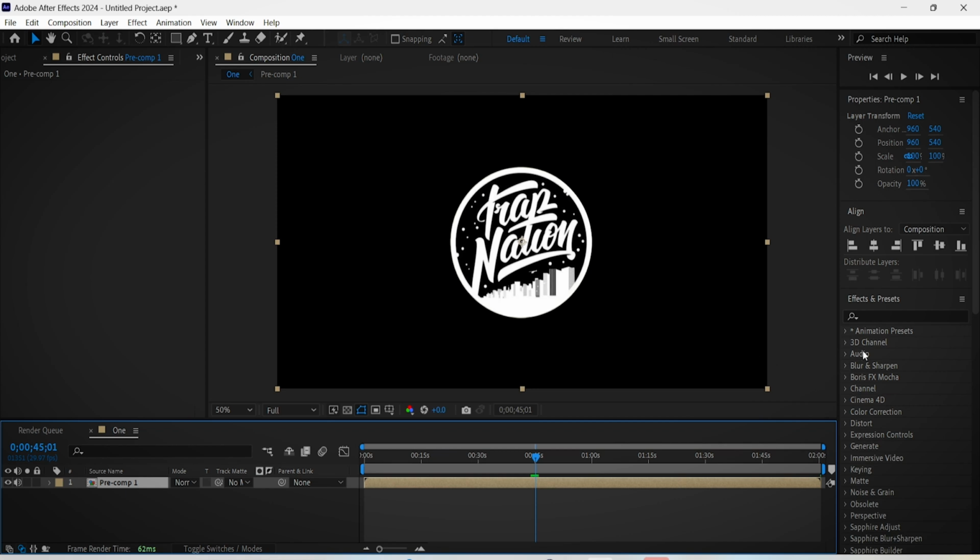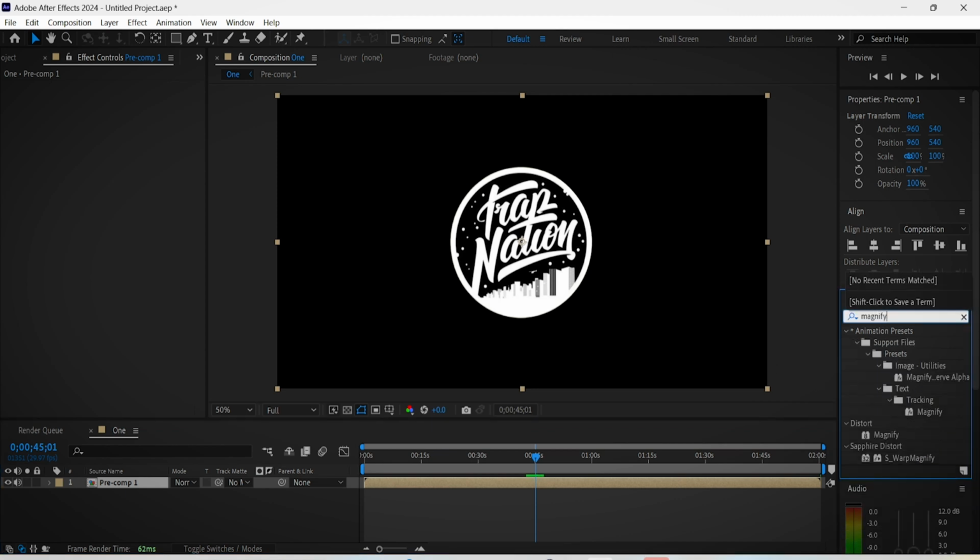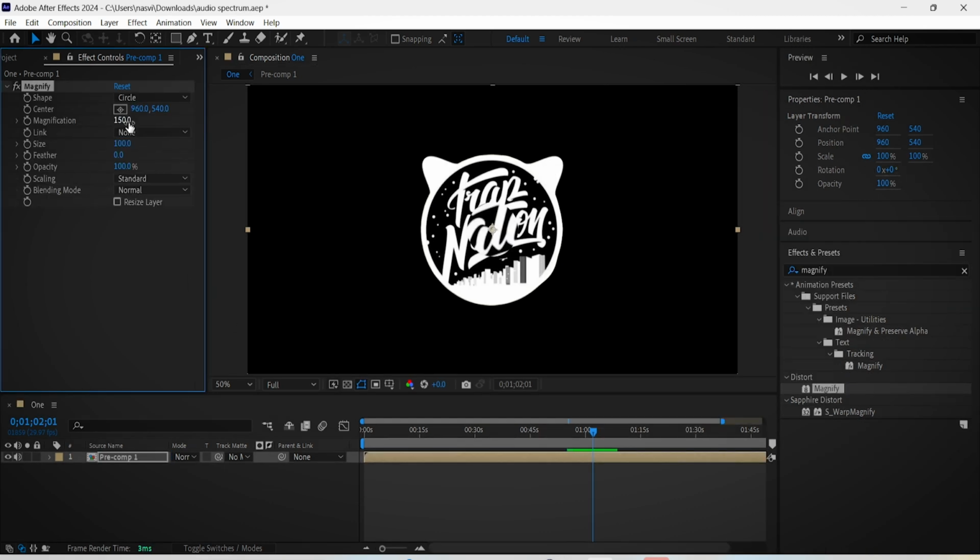Go back to the Effects and Presets panel once again, and this time search for Magnify. Drag it onto your pre-composed layer. In the effect controls, change the magnification to 100 and change the size to 1100. Set the blending mode to none.